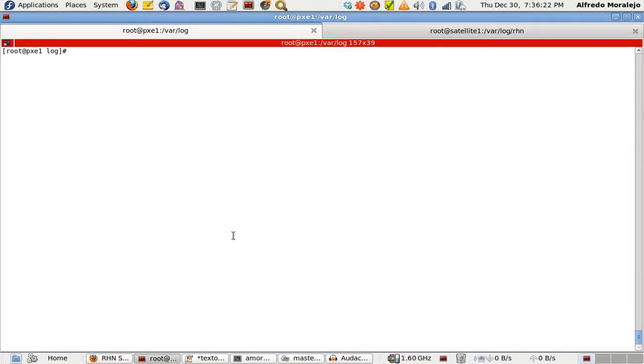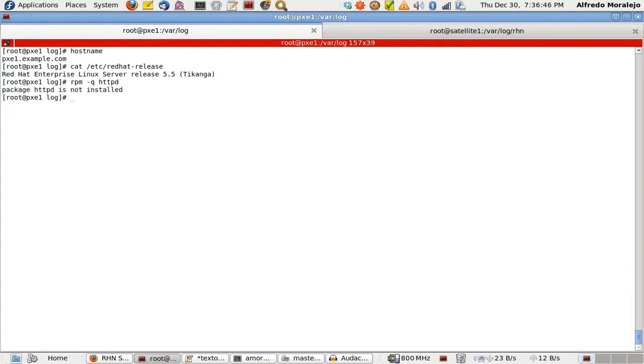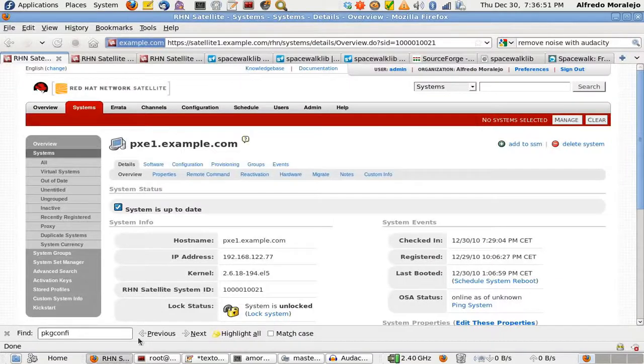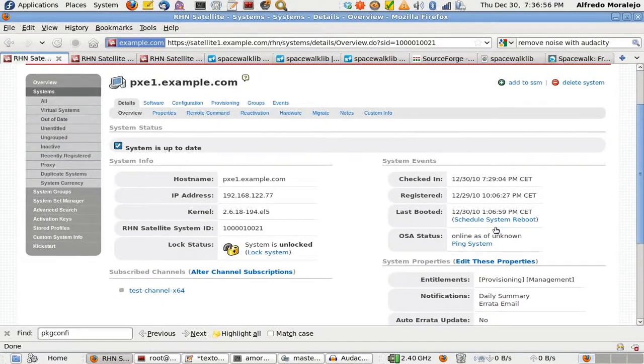Now that we have seen an introduction on Spacewalklib and how we have used it for the JVPM process, we will check that it actually works as we expect. I will use a system called Pixie1 for this test. This system is running Red Hat Enterprise Linux 5. The Apache package is not installed and processes are obviously not running. This system is registered already in the satellite system, and we can see that it's only subscribed to the base channel and is not included in any group or configuration channel.